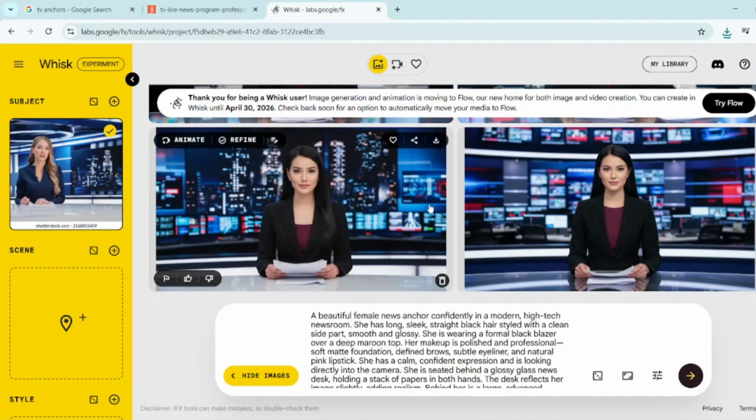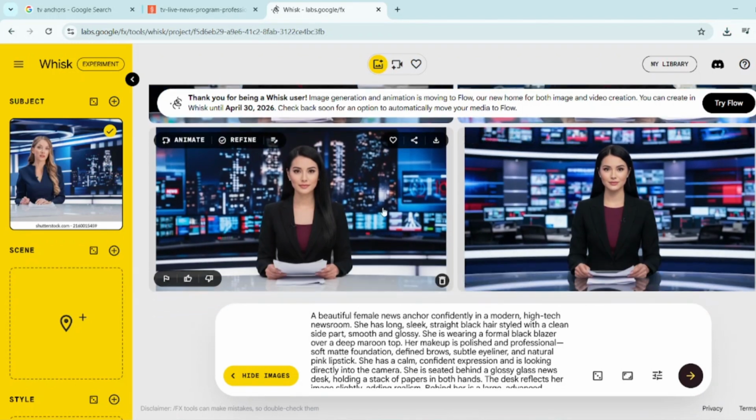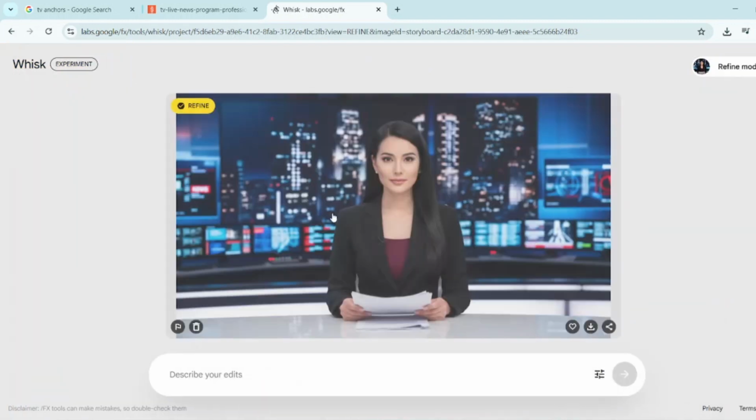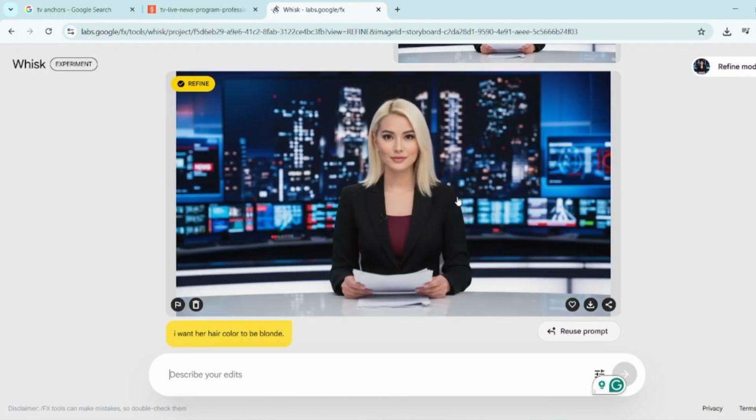Now look at the result. The exact image we gave has been generated. Now, if you want to make changes, select the one that seems final to you. Click the Refine button, where you can make adjustments in this image. You might want to add something or delete something. For example, I want to change her hair color. I'll simply write, I want her hair color to be blonde. So as soon as we go to generate, look, our anchor's hair color is blonde.